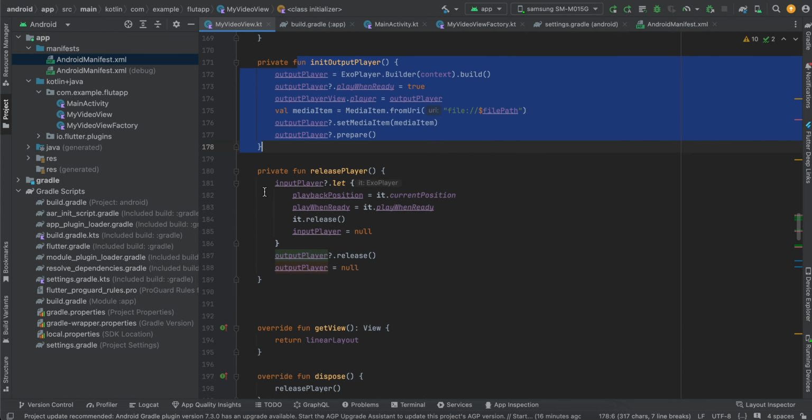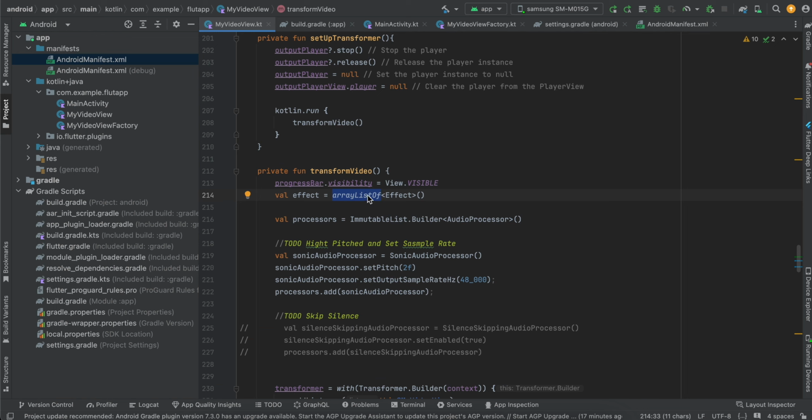And here we are calling setup transformer, so we are just doing output player dot stop release in case some video is already playing in the output player. And here we are calling transform video, so we are displaying our progress bar first. Here I have created one array list which is empty. Don't worry about it, this empty array list needs to be passed, because I'll show you where we need to pass it. So here I have created our audio processor.